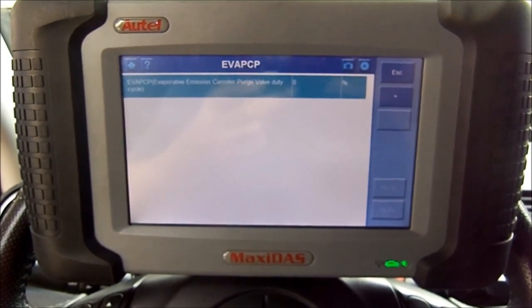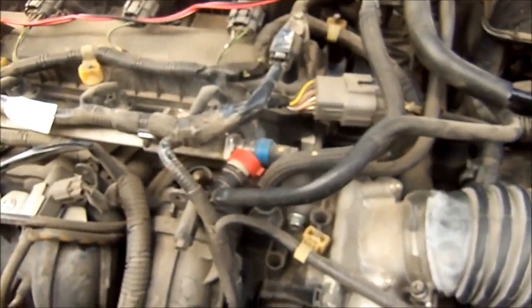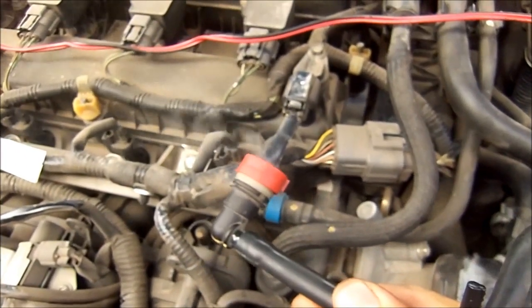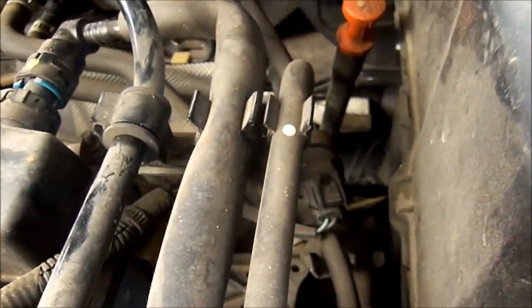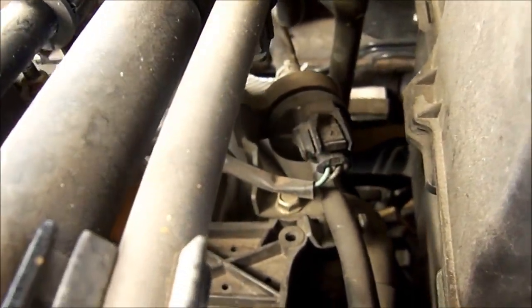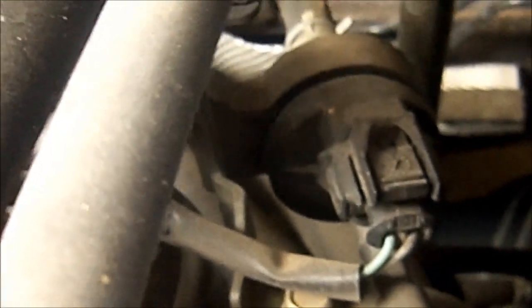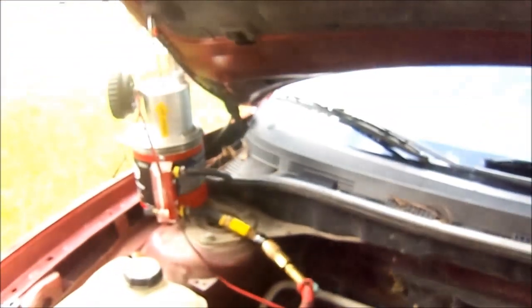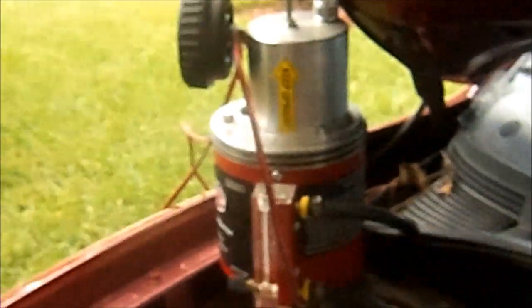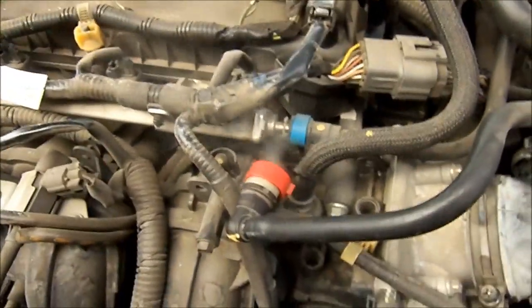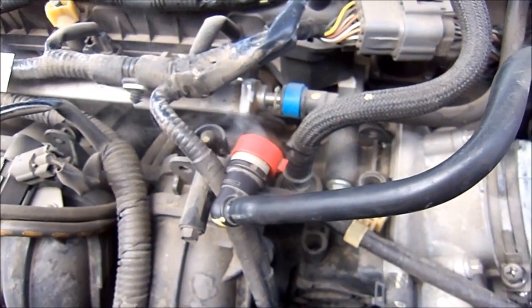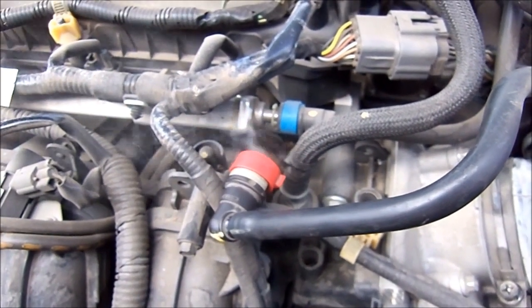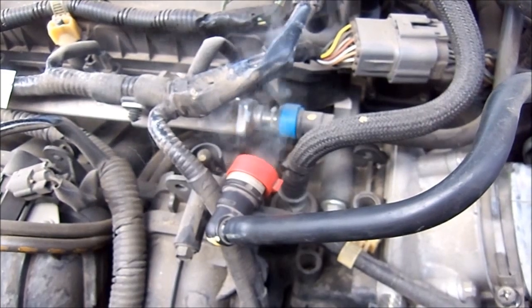I got my smoke machine on right now. Okay, so here it is, supposed to be closed, normally closed. It's leaking, smoking. Here is the EVAP control solenoid right there. That's my solenoid there. And I have my leak detection pump. It's on. It's smoking. I'm going to go ahead and increase the duty cycle on that solenoid and see if we decrease in leakage here.